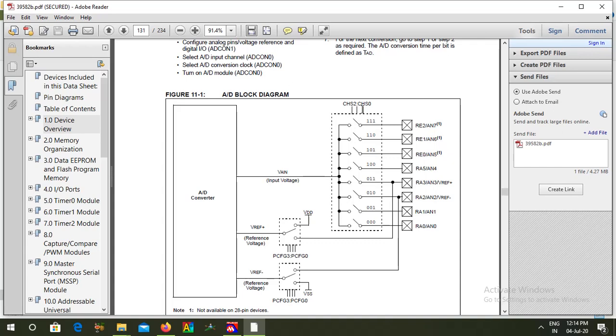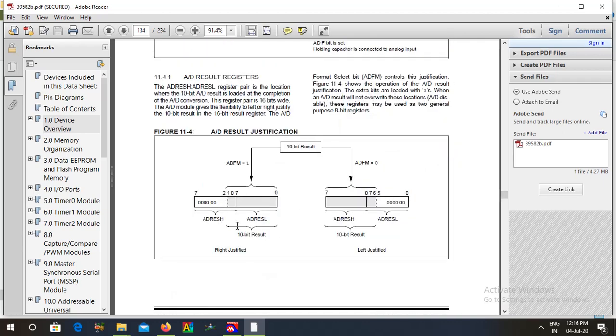It will select a particular channel. And we do have the reference voltages, like reference voltage plus and minus. If you want to supply an external reference voltage, you can give that. So this is the result justification.